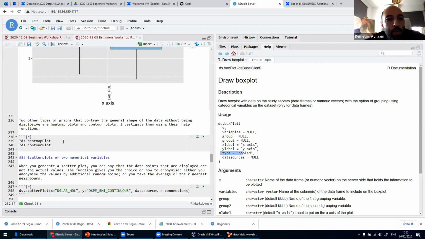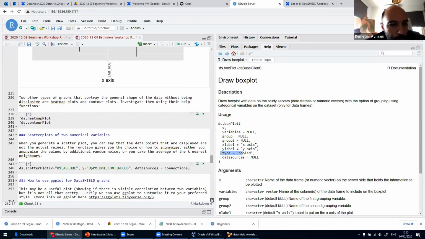Two other graphical functions that we have in DataSHIELD are the heat map plot and contour plot. These are similar to scatter plots, but they have an additional third dimension. We are not going to show them in this demonstration, but you can click on this chunk and see the help file on how you can use those two.